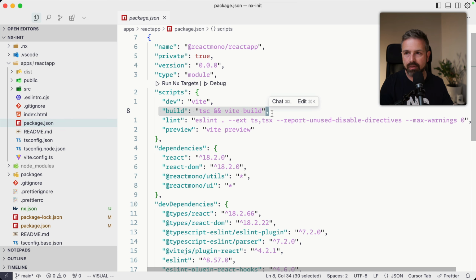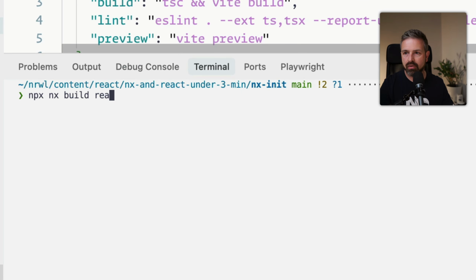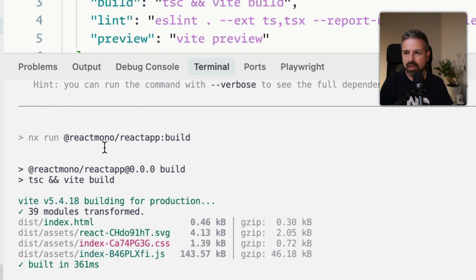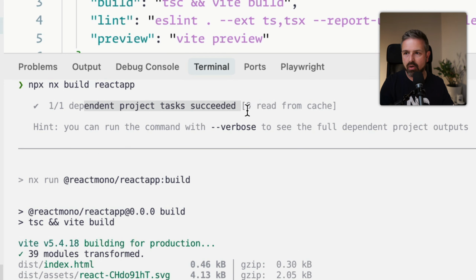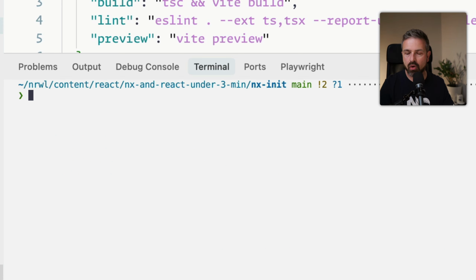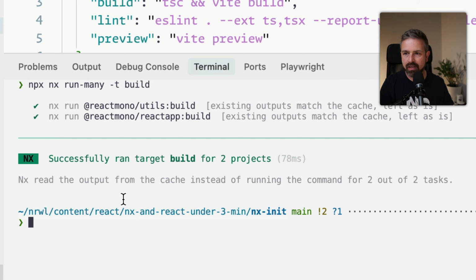So if you want to run the build of this React application, we can just run nx build react-app, and it will pick up the correct name, run its dependent projects, in this case our package utils, and then build the actual Vite application. We can also run the build for all the projects by using the nx run-many command -t and providing the different targets that we want to run, in this case build. Now if we run this, since we just ran exactly the same builds, these will be automatically cached.